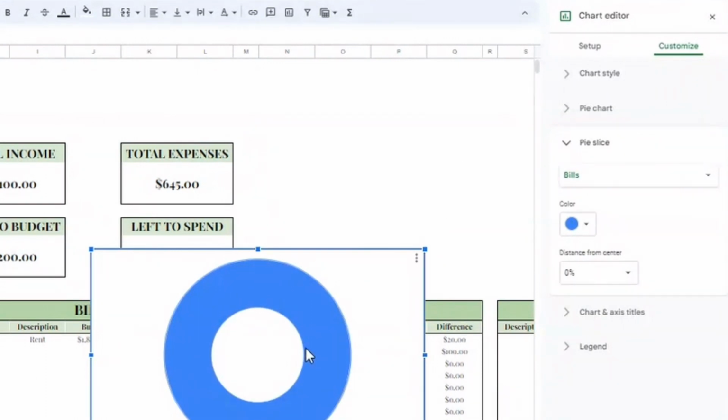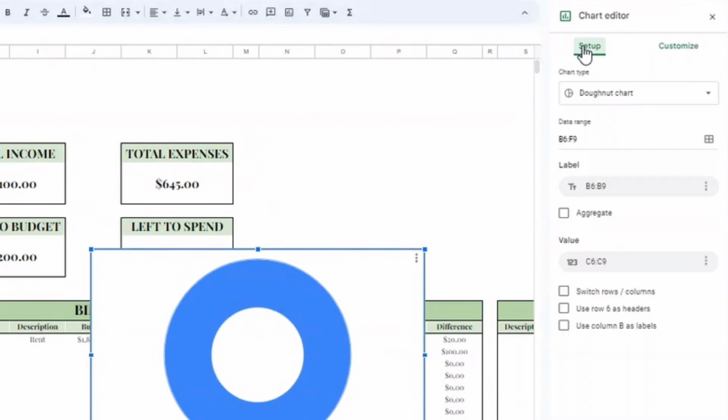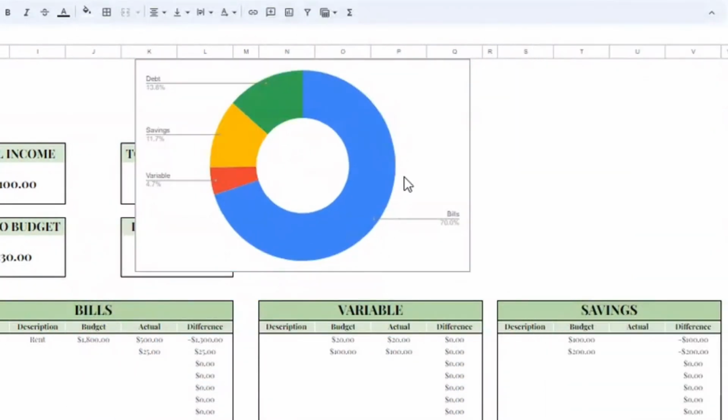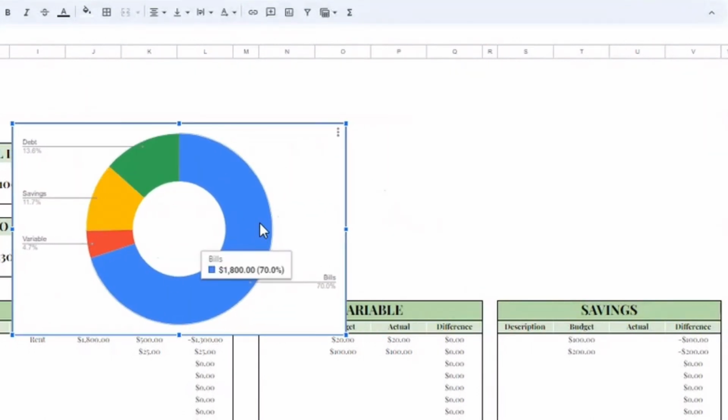I actually want to put in some other numbers so we can see it. So let me go ahead and put in some other numbers so we can actually see our chart. Okay, so I put in some numbers so you can actually see our chart now and the different expenses that are coming out, because I just typed in random numbers. But you can see how much of our income was allocated to our bills, how much of our income was allocated to variable, savings, debt, etc.